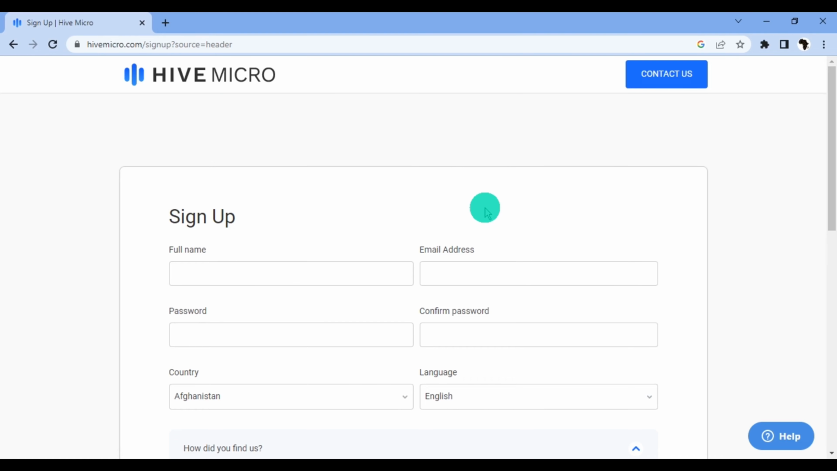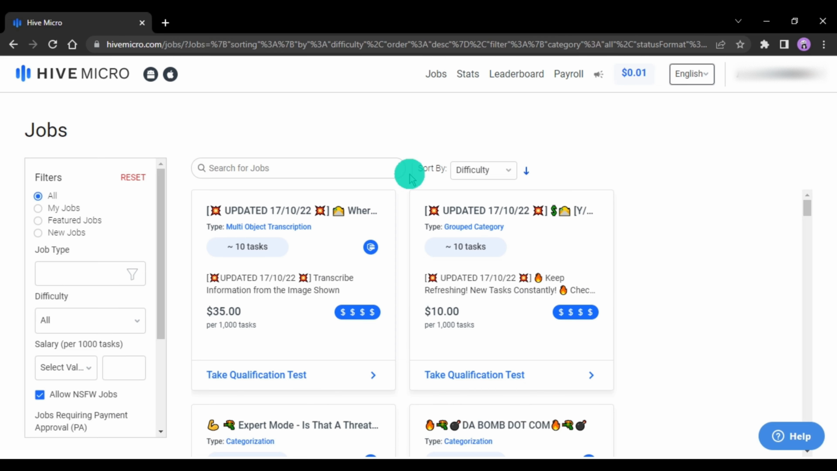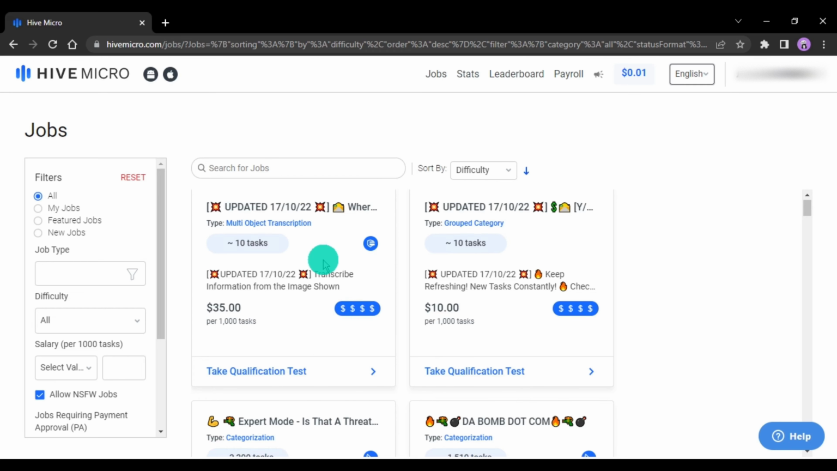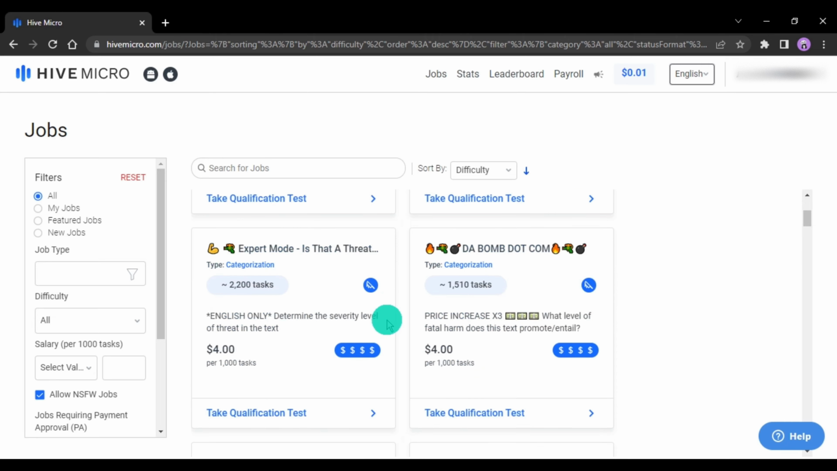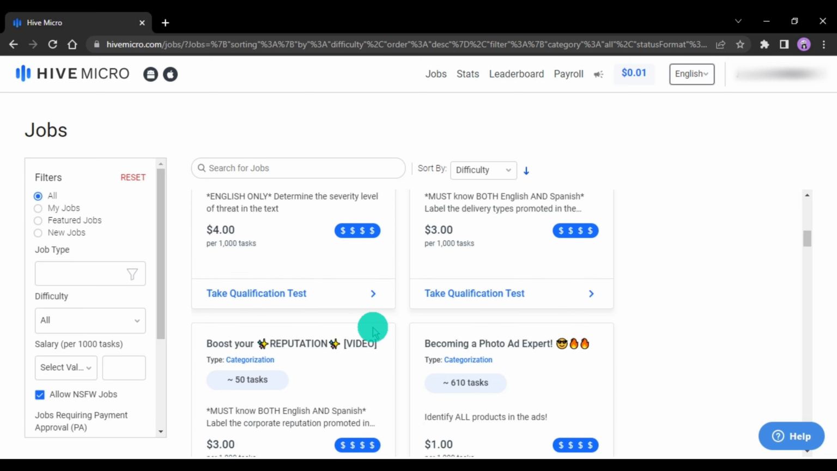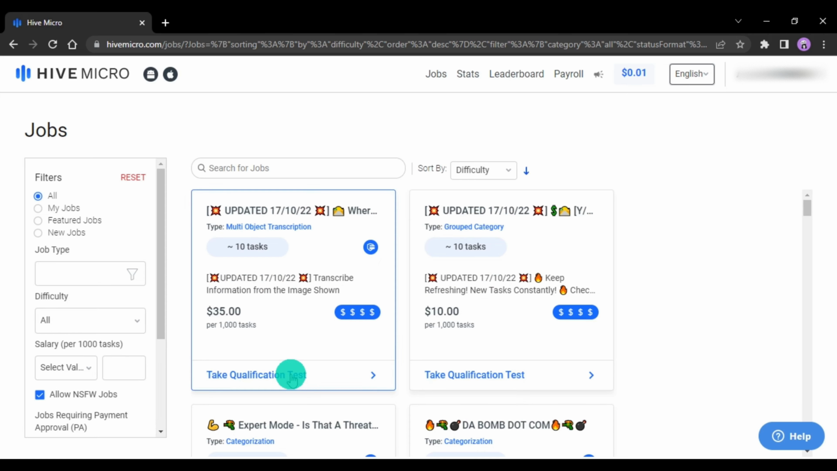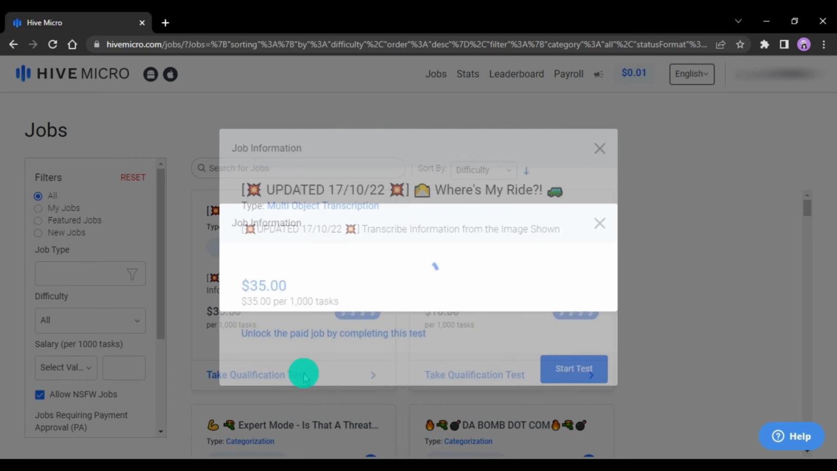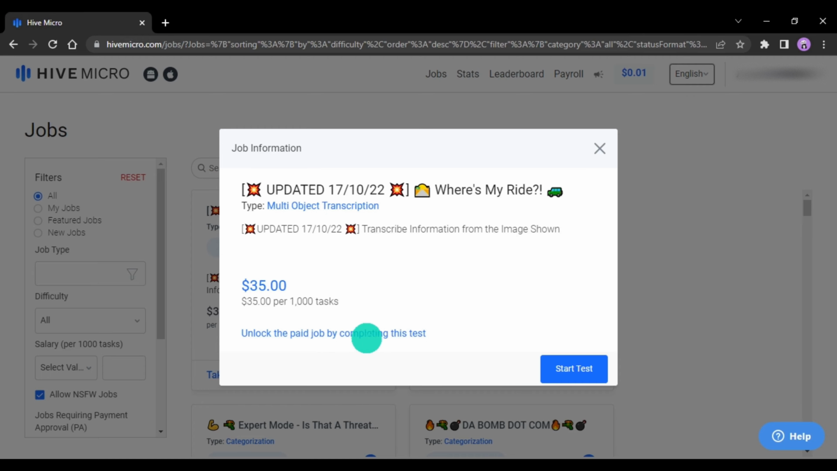So I'll sign into my Hive Micro account to show you how the platform is and how the tasks are on the dashboard. So this is my Hive Micro dashboard, and as you can see, there are a couple of tasks here you can work on. In order to work on a task, you would have to take a qualification test. Unlock the paid job by completing this test. They'll give you a set of instructions you would have to follow. Then you would have to start the test and answer the qualification questions based on the instructions or guidelines you've been given.